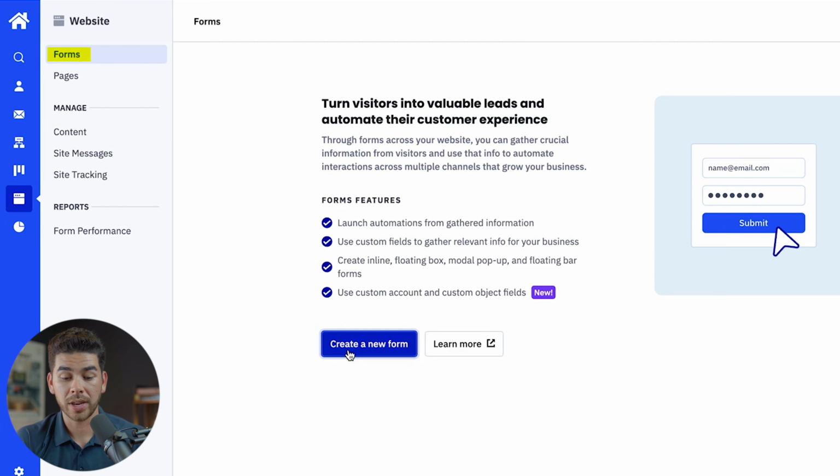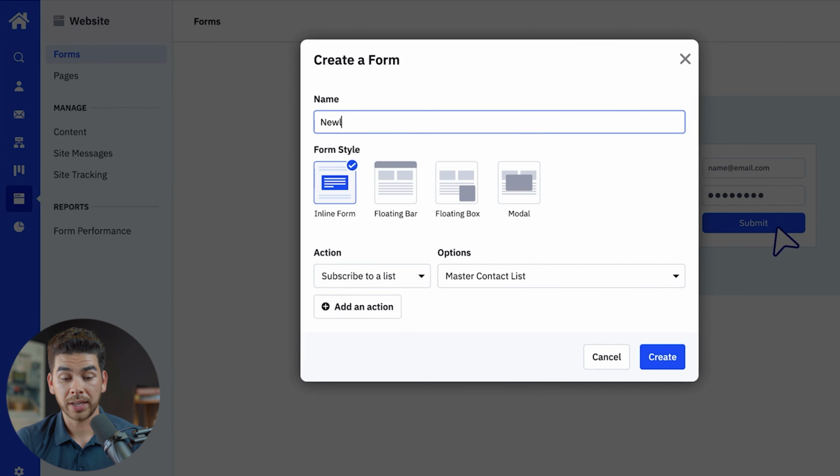So let's go ahead and create a new form, and we'll give this a name. We'll just say it's our newsletter. And there's a couple different form styles. You can choose inline, floating bar, floating box, or modal. Let's just go ahead and choose inline form, and we're going to subscribe them to our master list. That looks good. So let's go ahead and create.